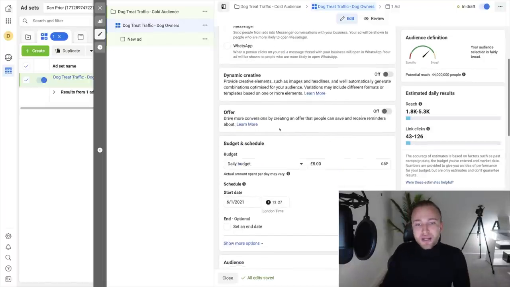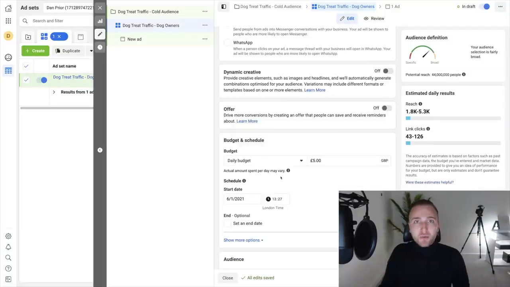So we're going to skip through here and we're going to go down to budget because we want to select the budget for this traffic ad. The daily budget I would recommend for any ad is $5 or £5 to start off with. You can always scale up from there depending on results. I wouldn't recommend going any lower than that because you're not going to give the algorithm enough chance to actually optimize your ads and get whatever conversion you want people to take or whatever action you want people to take on your website or from your ad.